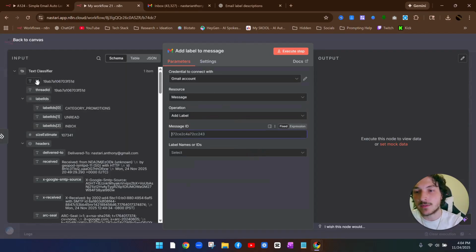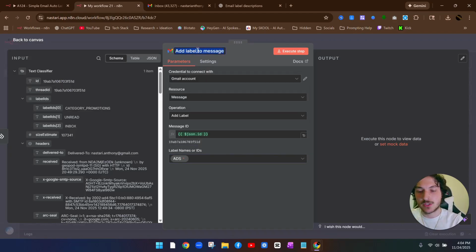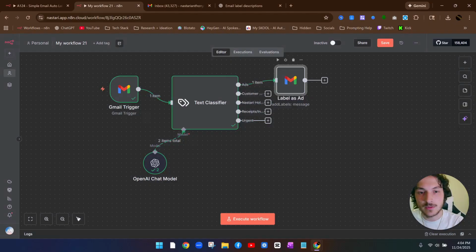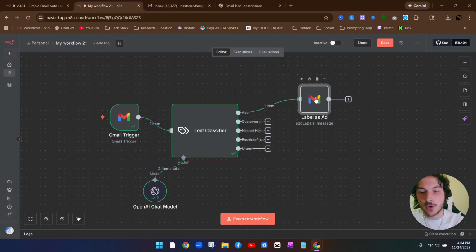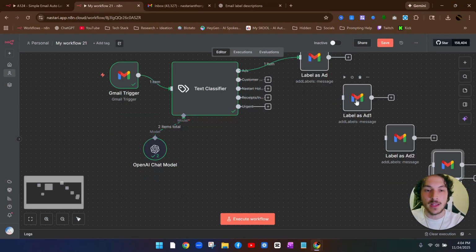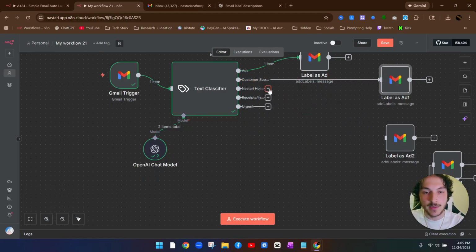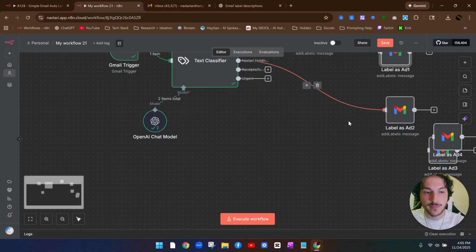For the message ID, you want to grab this right here, drag it in. And for the names or ID, this first one is ads, so we're going to name that label as ad. And we're going to click out. And now what you can do is you can just duplicate this node right here however many times you need. So for me, I need to duplicate it 4 times. So I'll just hit Control D 4 times. And then what we can do is just drag these over and connect them. We'll neaten it up after, do not worry.